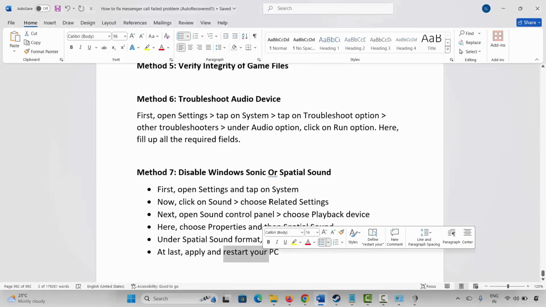So these are few suggested solutions that will surely help to fix sound issue while playing the game on your PC.